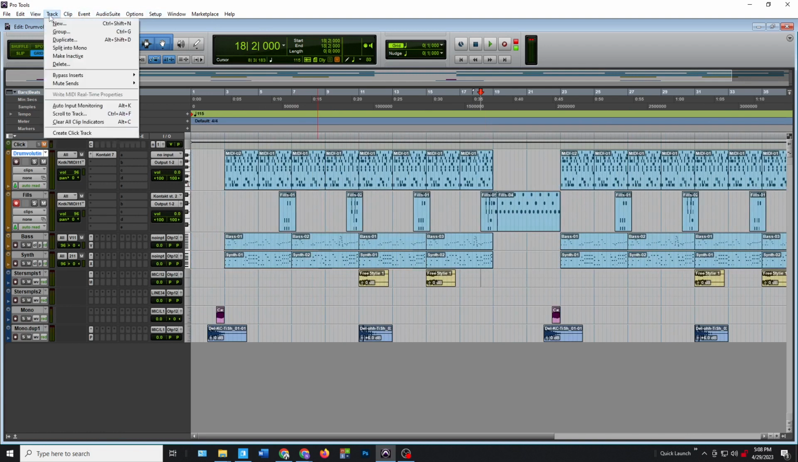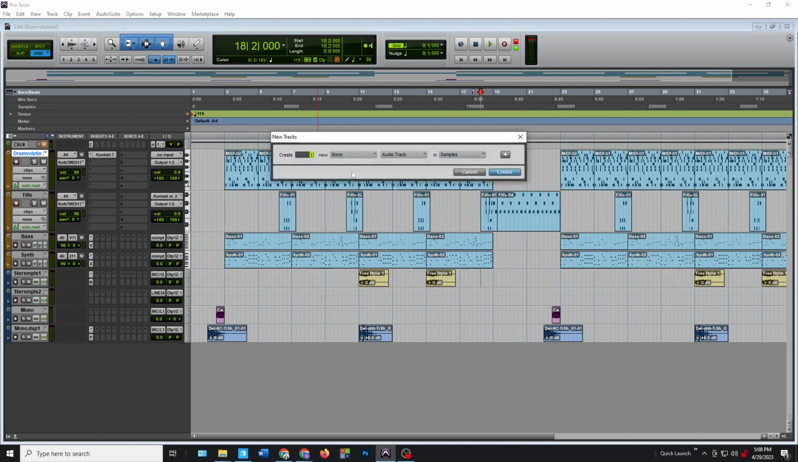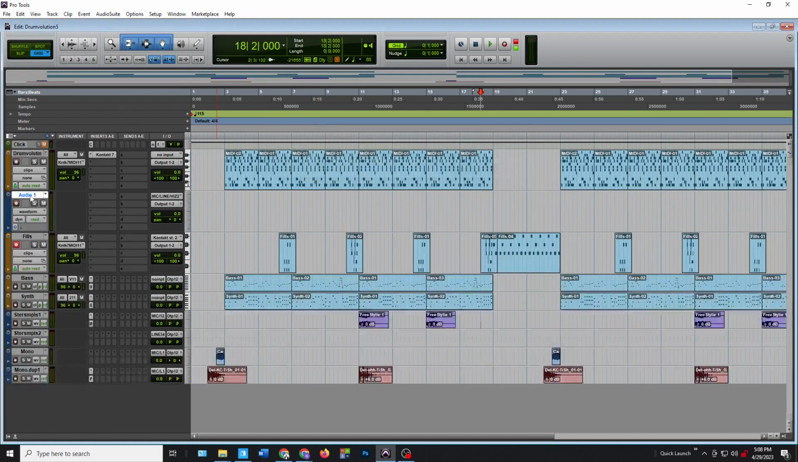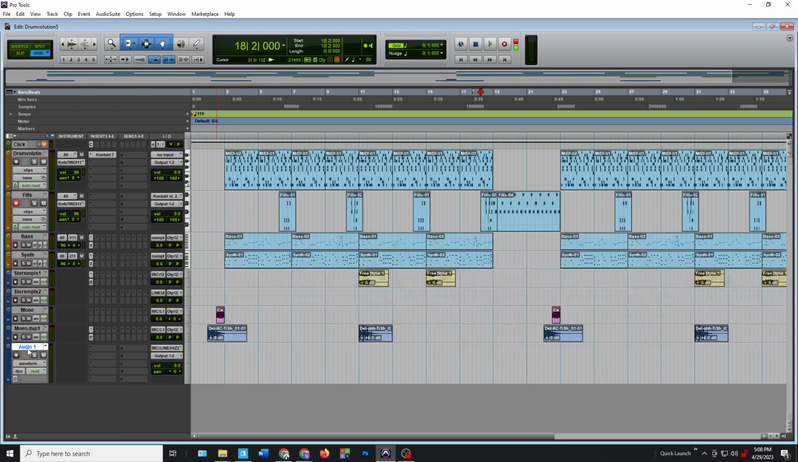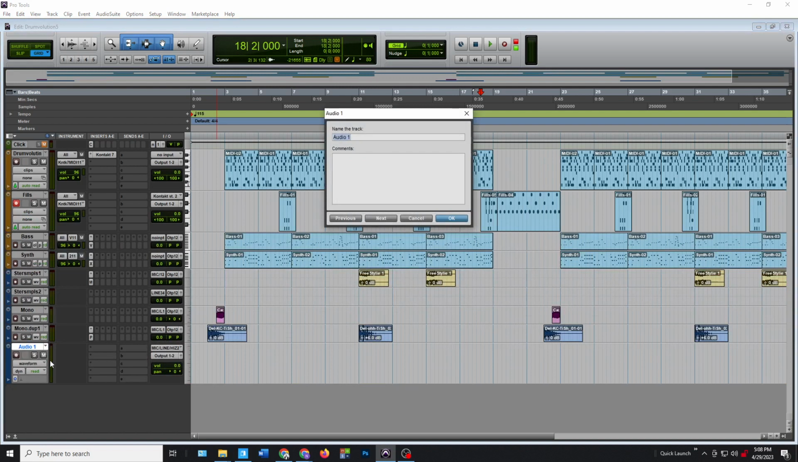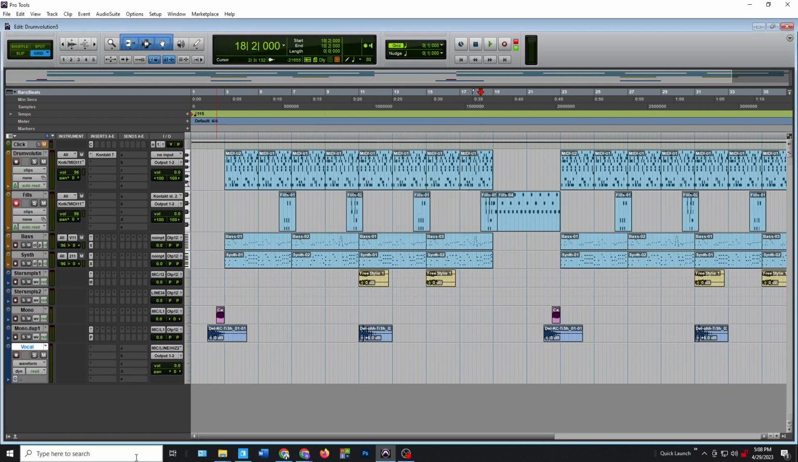So let's go track, new, mono, a microphone track, mono, audio. So pretty much you leave these settings the same, create. Let's bring this down to the bottom. And we'll name this vocal, double click it, name it vocal. And I'm going to show you how to set up a vocal track now.